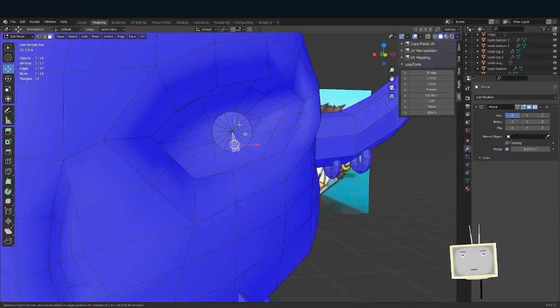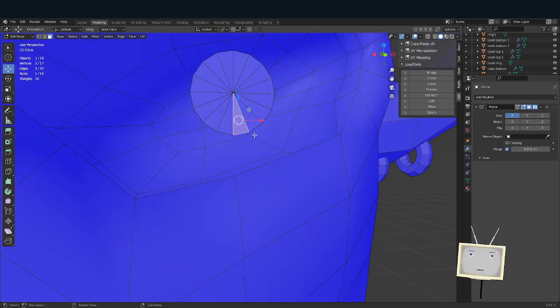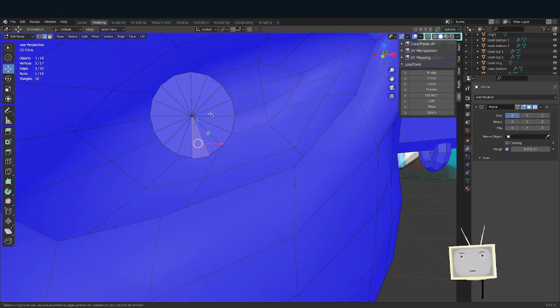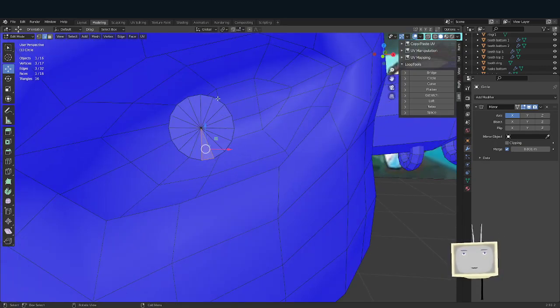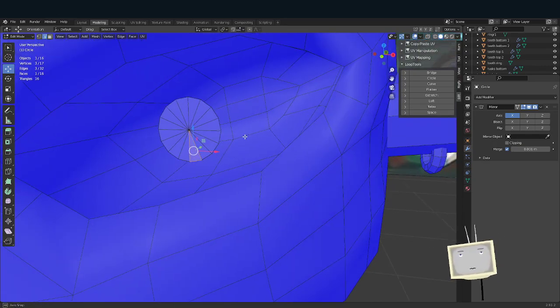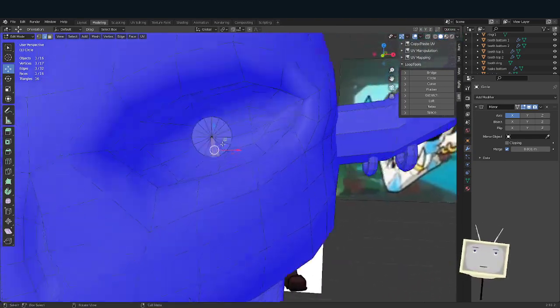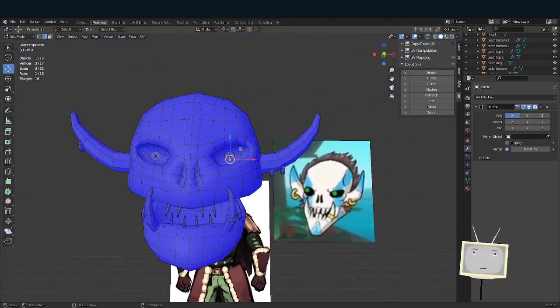Control R. Can I not add the loop around that? I guess I can't add a loop to that. I could extrude all that outwards, but let's see. That should be fine.